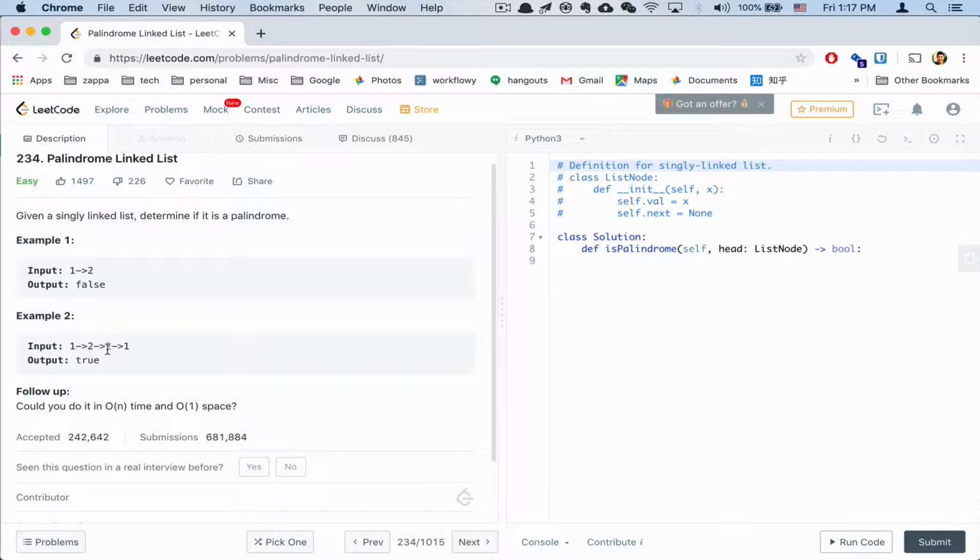Another way to understand a palindrome is that as long as the list is symmetrical with respect to the middle point, then it is a palindrome. And also, an empty list is a palindrome. A list with only one item is a palindrome.